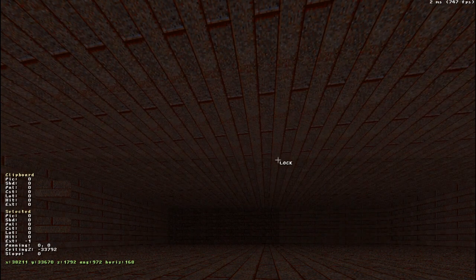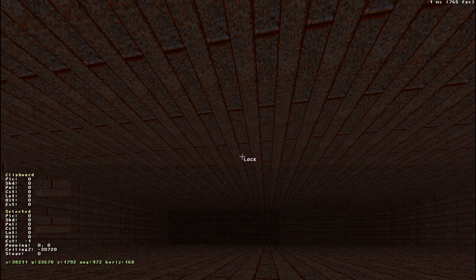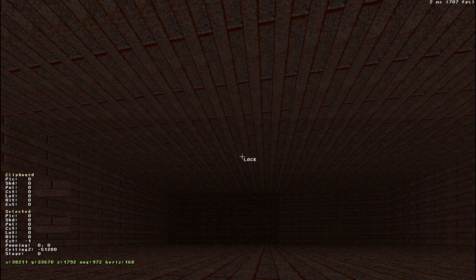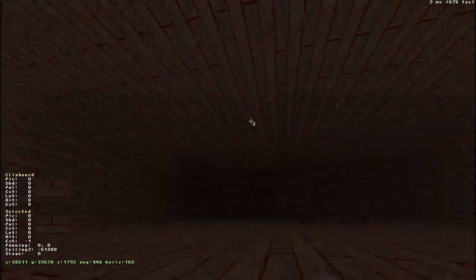Pretty useful when you've got a room full of sprites and junk. Yes, if you have a room full of sprites and other walls and sectors, it can get a bit complicated. It's good to start learning the lock system early. So we're going to make this a reasonable height. You can do the same for the floor as well.